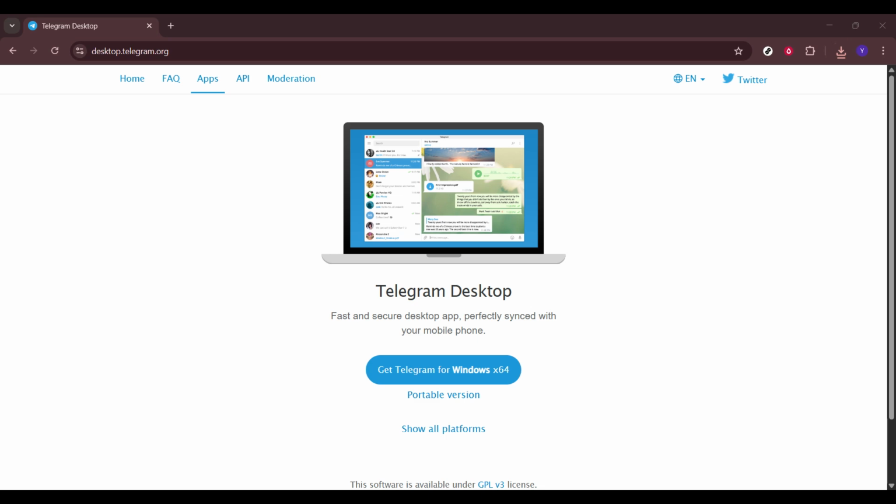A setup window will appear on your screen. If you're on Windows, you may see a user account control prompt asking if you want to allow this app to make changes to your device. Click Yes to continue. The Telegram installer will now launch and begin the installation process. Follow the on-screen prompts to finish the setup. The installation is very quick and usually takes just a few seconds.